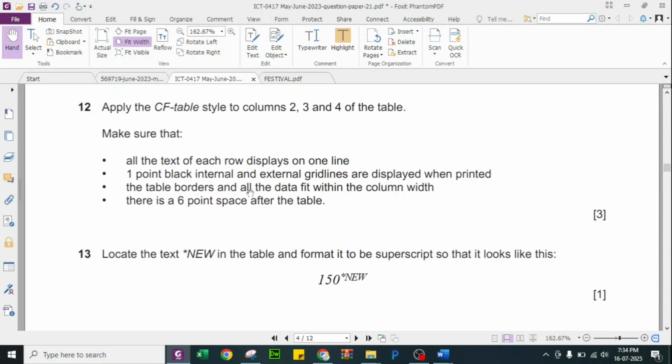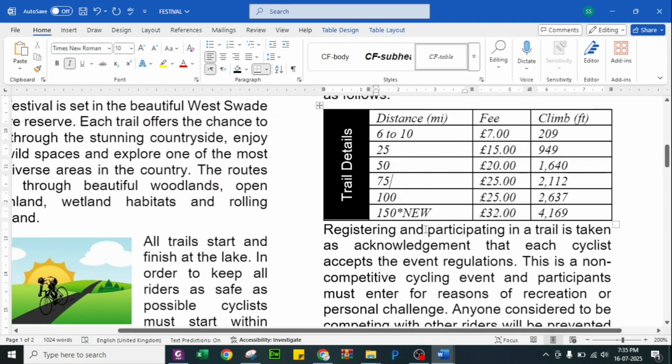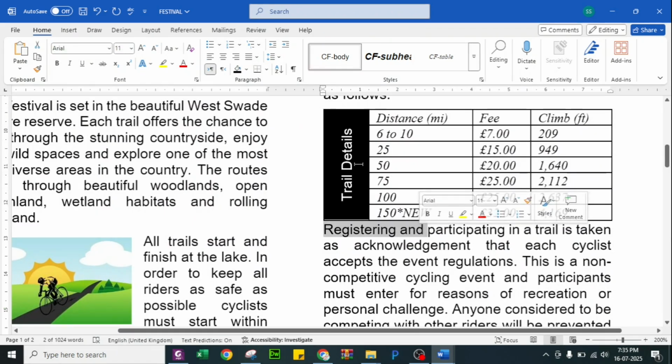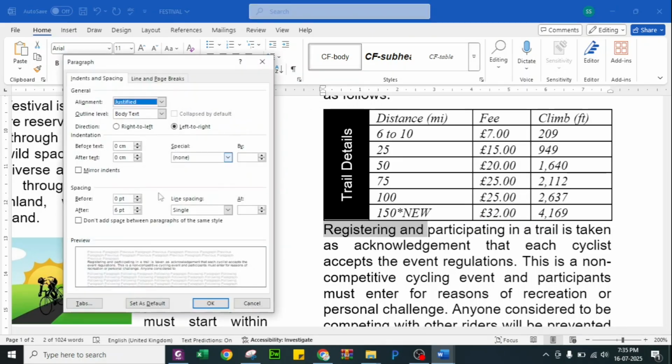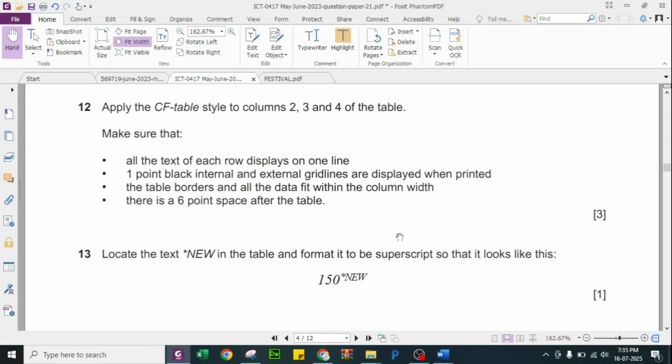The table borders and all the data fit within the column width. Yes, there is a 6-point space after the table. The same procedure we will follow. From this table and from this paragraph, between them there should be 6-point space. So again I am not touching the table, but I am going to the paragraph, and from here I can adjust the before 6 and after 6. Okay, now I got my required space.